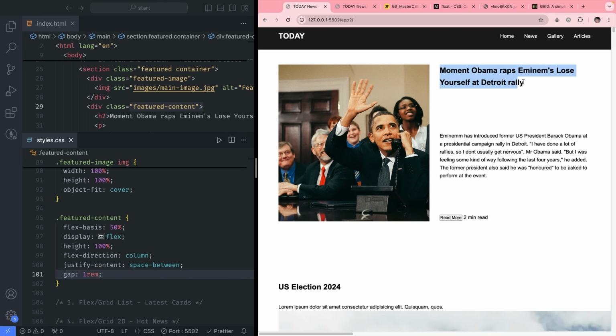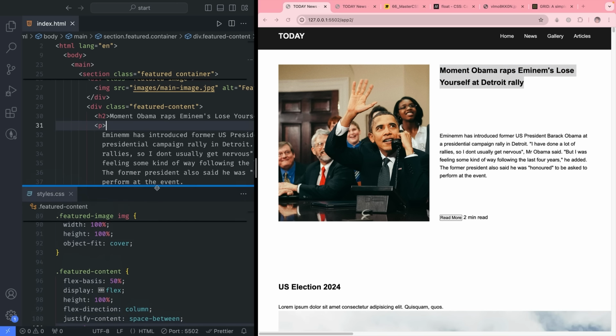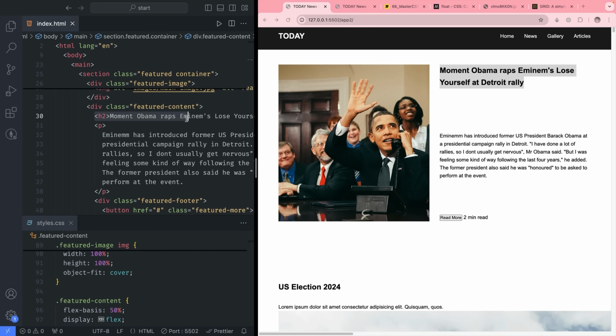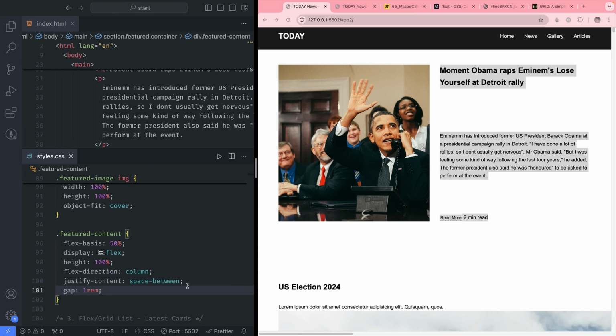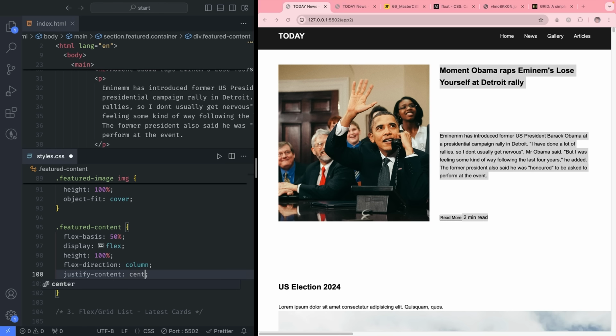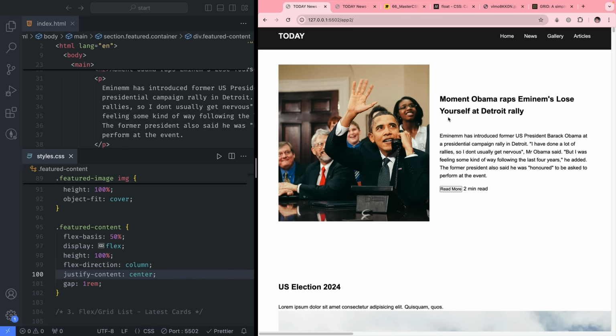But there you go. We have this. If you take a look over here in our tag, we have the H2 at the top, P tag in the middle, and the featured footer at the bottom over here. So this is how you set the elements and display for something like this. But this is kind of too much space. It doesn't look that great. So we're going to change the justify content to be center so that there is a gap, but it's much more manageable and does not look that bad.